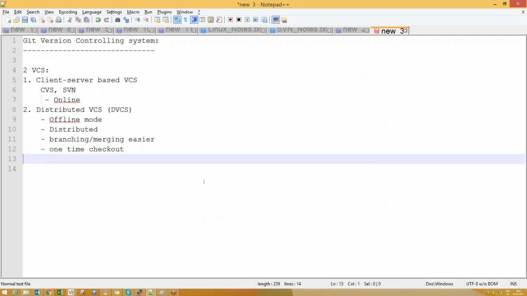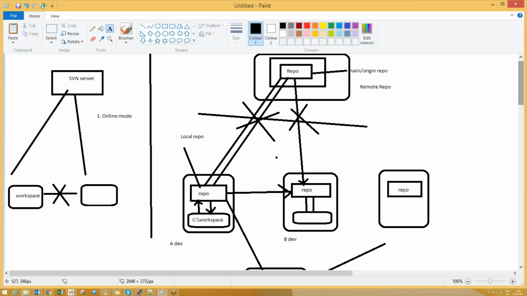There is one, not a limitation, it's a kind of a disadvantage. Okay, you cannot download or check out a single file or directory or branch, anything. You cannot get a single one because as I told you in the beginning itself, it gets the entire clone of it. So you cannot get a single one from your main repository.